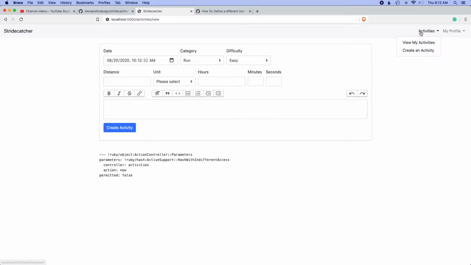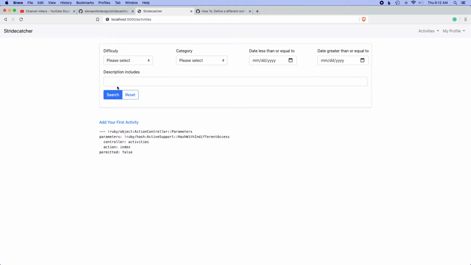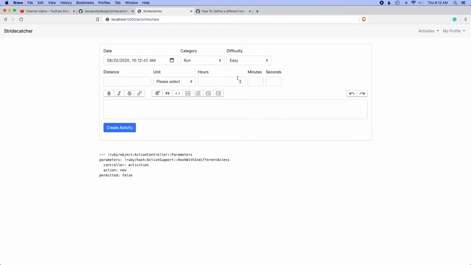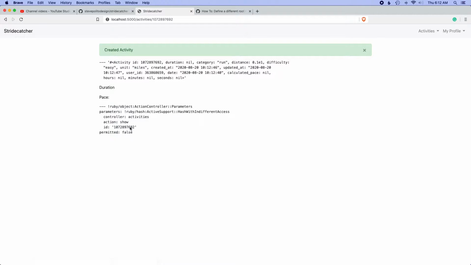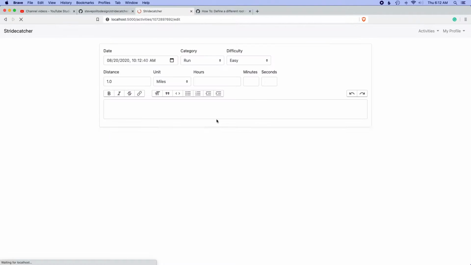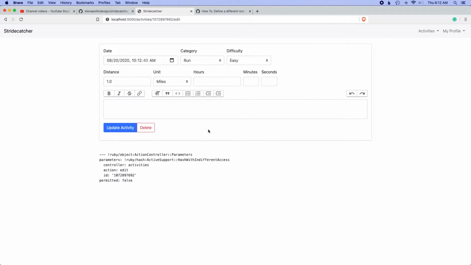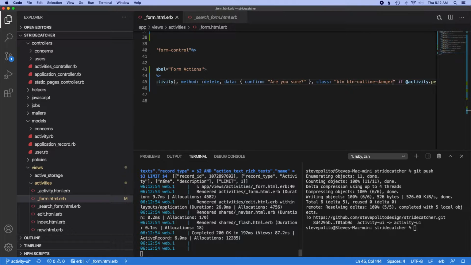So do we have any activities? We do not. All right, let's just quickly make one then. So 1 mile, I think I can just leave it at that, right? Create activity. Let's just go edit. Okay, so we got that delete button. So that's good enough.